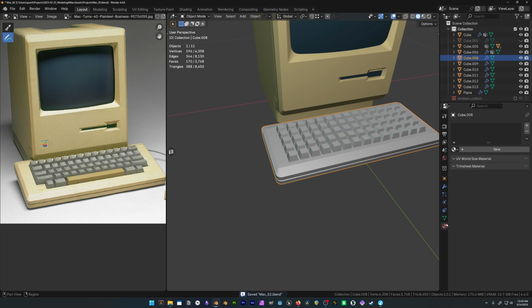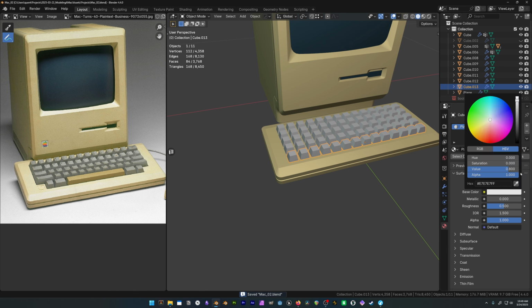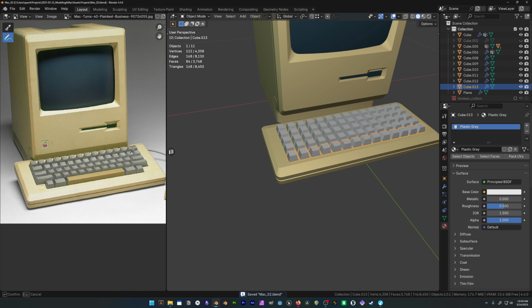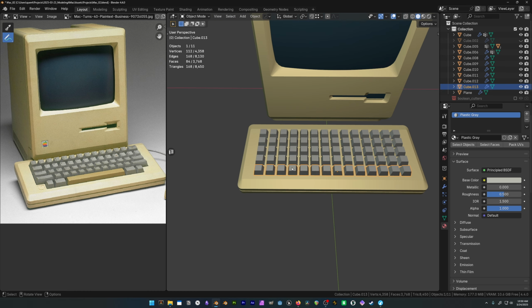I'm going to add the colors. I'm going to make a new plastic gray. I think there's only one gray on this, so. And I'm going to sample this right here. Okay, obviously our keys do not look like the reference because there's like 10 space bars as tiny little keys.